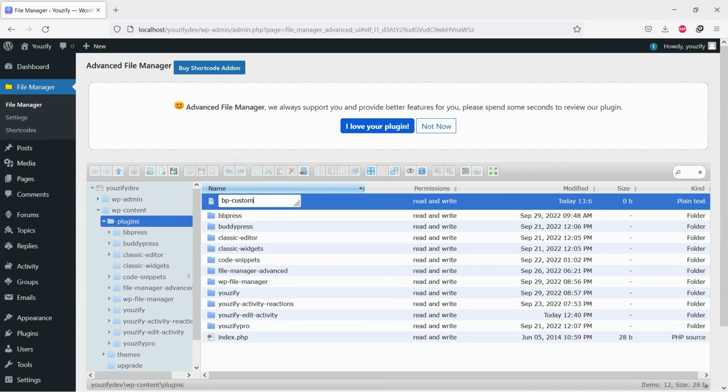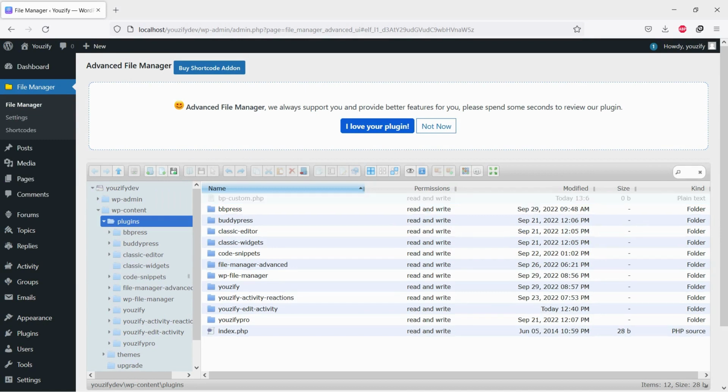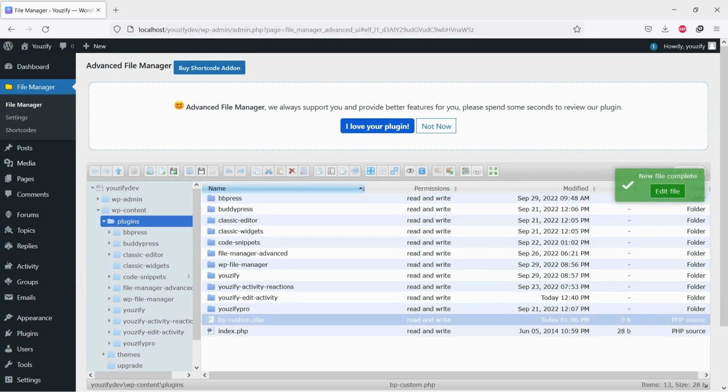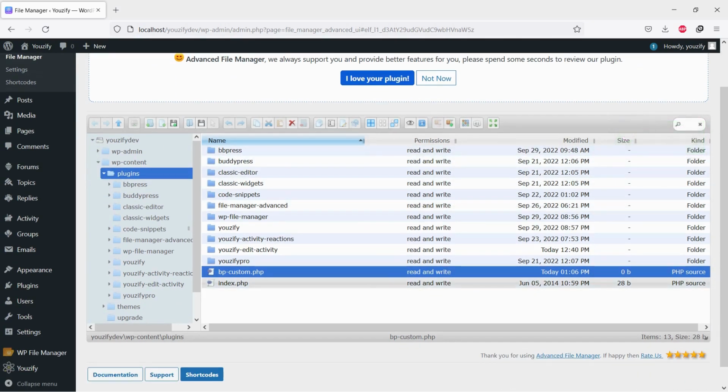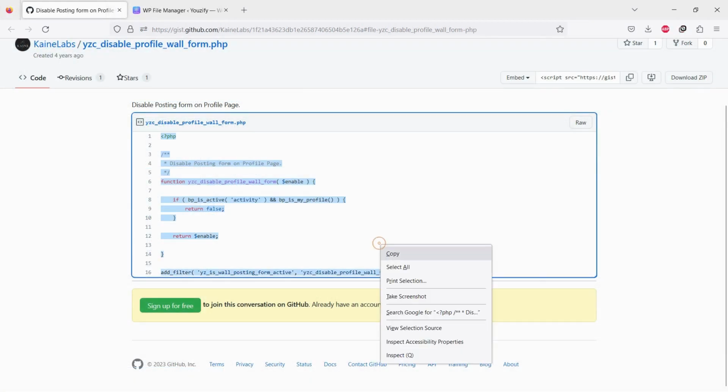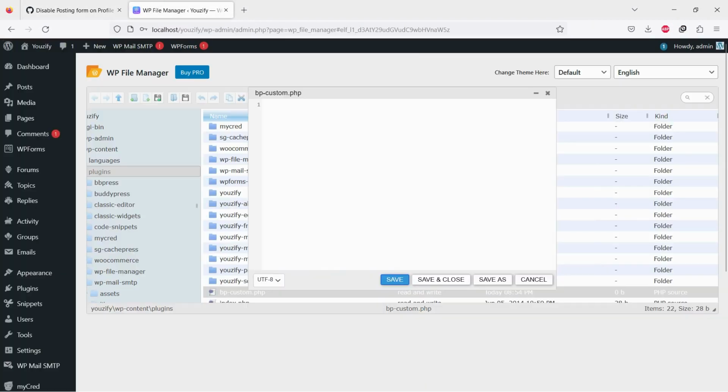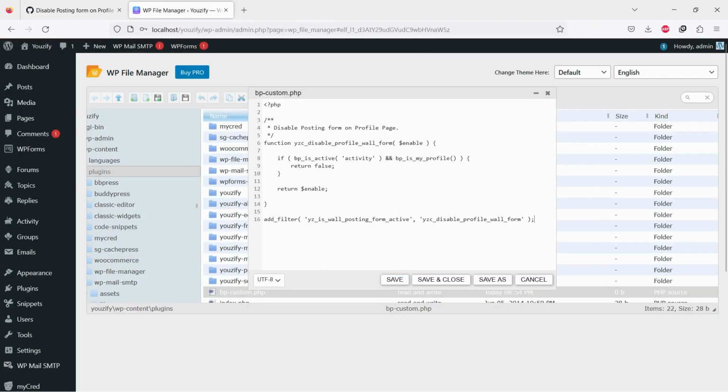Create a new PHP file and name it bp-custom.php. If you already have it, no need to create a new one. Just open it. Please copy a snippet from our GitHub page. You can see and click the URL in the description of this video. Paste the copied snippet into the file, and then save it.